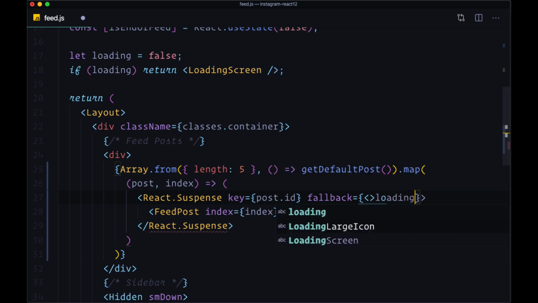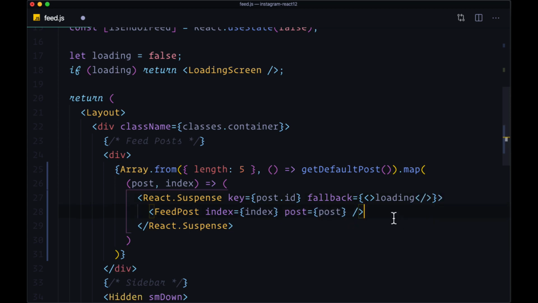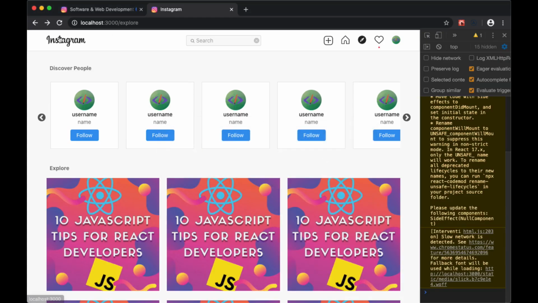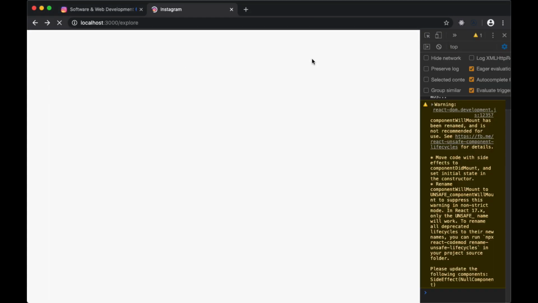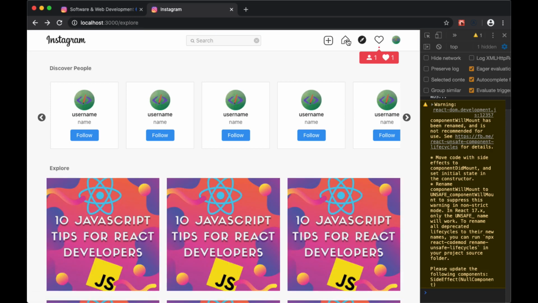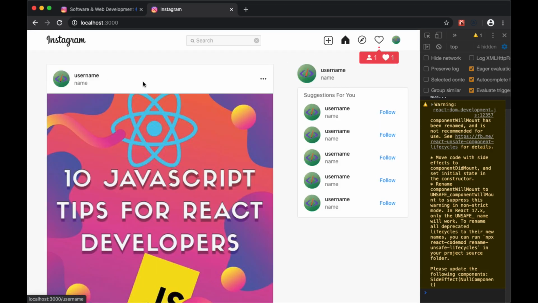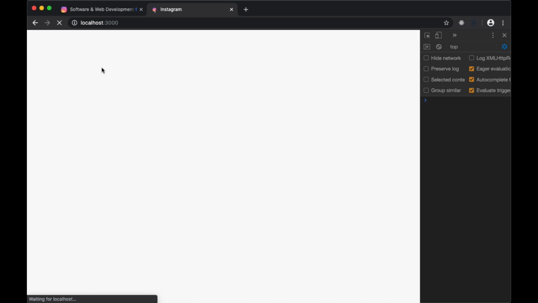So for right now, I'm just going to add a set of fragments with the text loading so we can see what takes place. So let's save feed here, and we're going to navigate back to the home page, to the feed page, and we see loading, loading, loading very quickly.